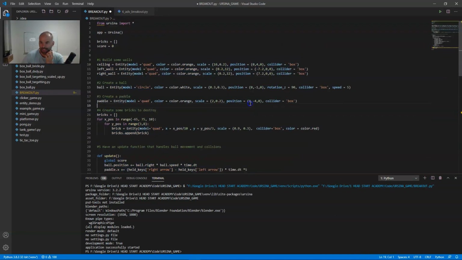And there it is. A 60 lines, under 1 hour Breakout game in Ursina Python. So I hope you guys enjoyed that as much as I did.